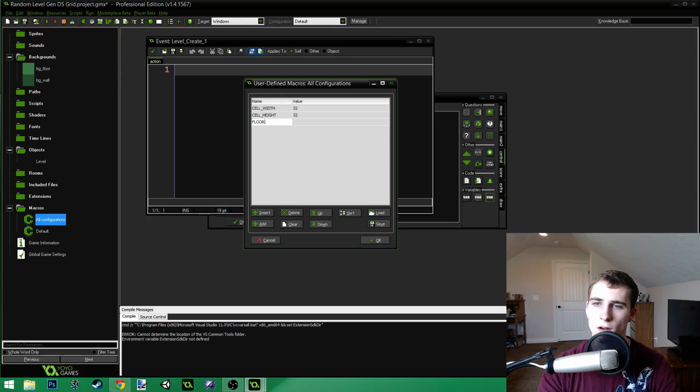We're going to do floor, and I'm going to make it -5. I'm going to do wall and make it -6. Now I chose these negative numbers because I don't think they overlap with other negative numbers inside of GameMaker. GameMaker has like the negative, I think -4 represents no one or no object. So that's why I started with -5. And these just seem to work fine.